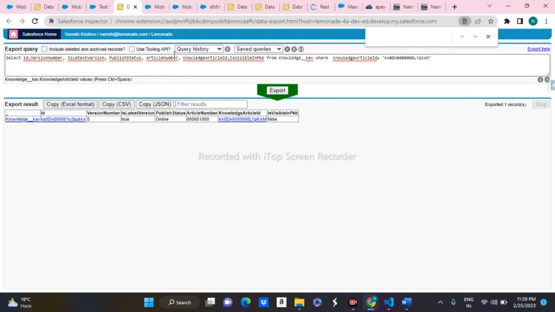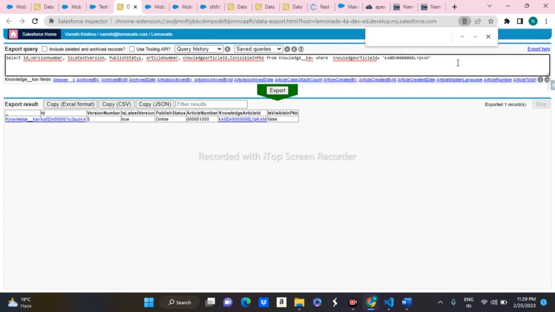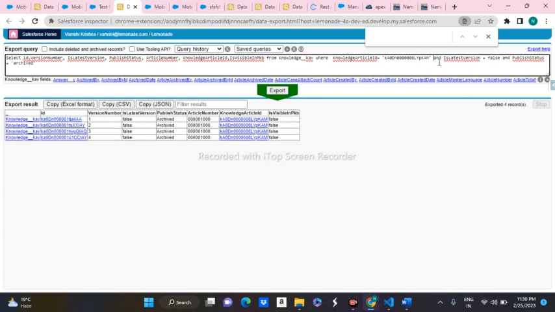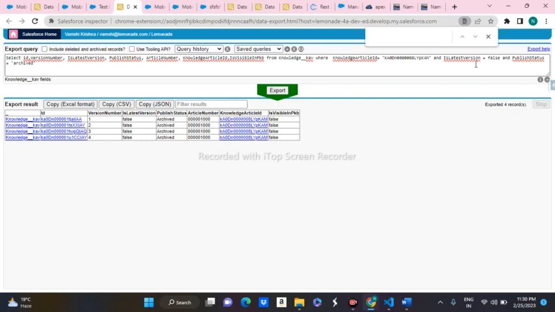So I did some more analysis and got to know that we have to add some more parameters here. If we want to get all the inactive or archived records of knowledge, we have to add some more where clauses here. Those are the where clauses: IsLatestVersion false, and PublishStatus equal to Archived.